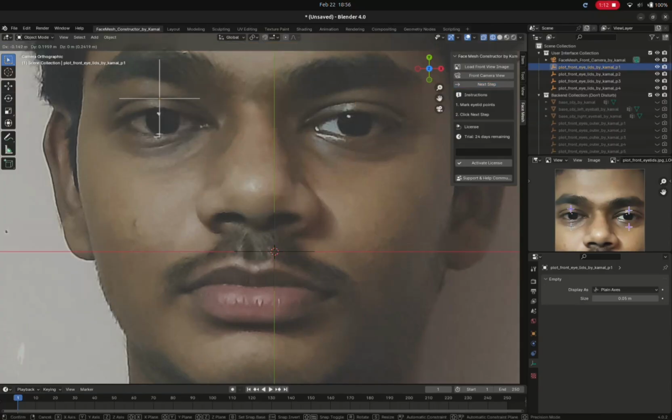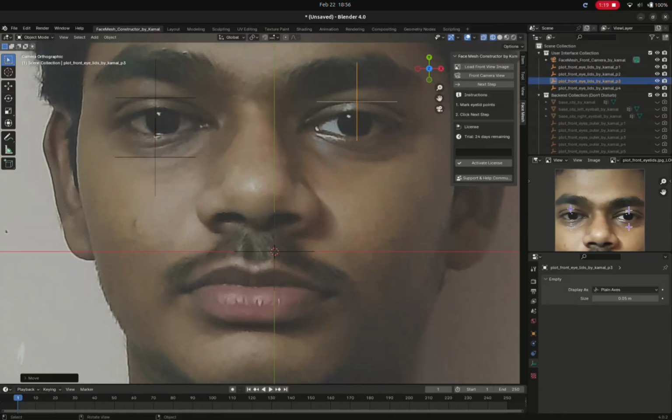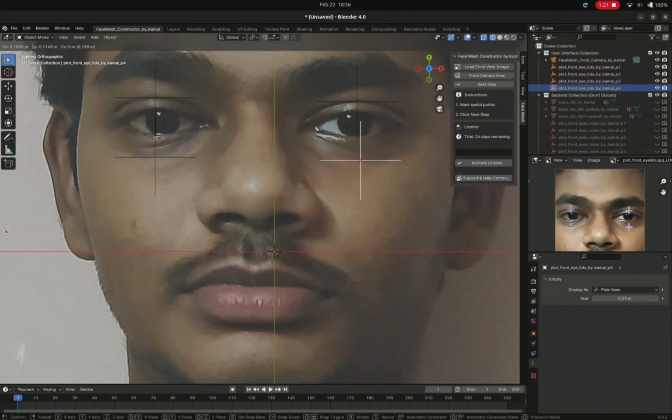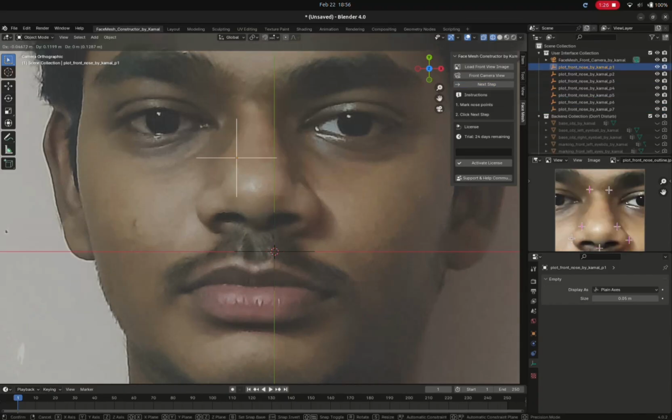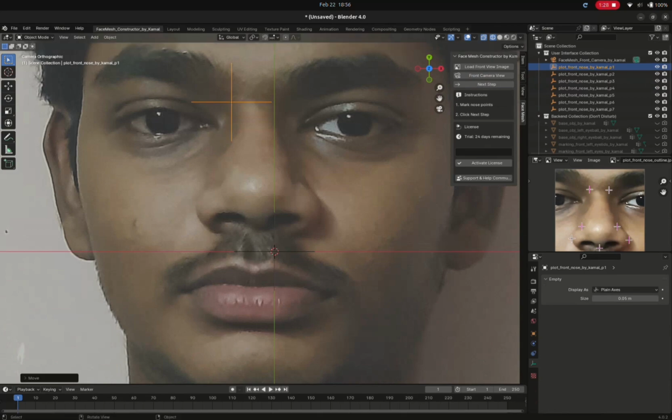It's time to mark the eyelids. Yeah, it's easy. Yeah, this is nose plotting. Nose plotting is very important.